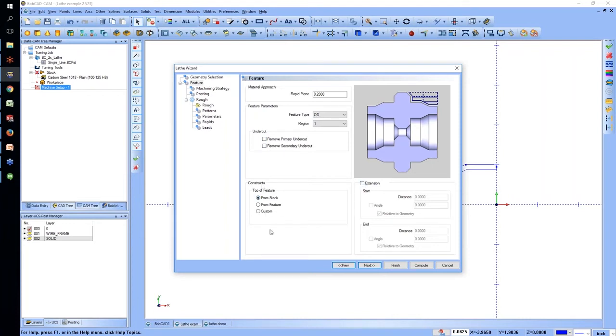And then here are the constraint options, where you're able to tell it from the top, from stock, or from feature, okay? And then what's nice is you also have the extension option here, where you're able to go in and define your extensions, okay?